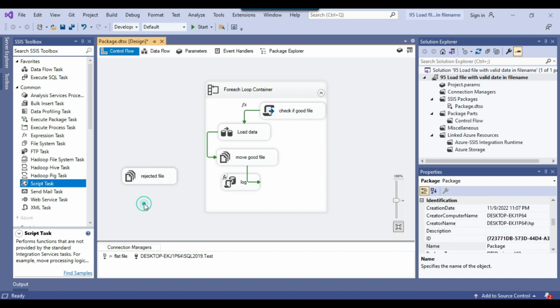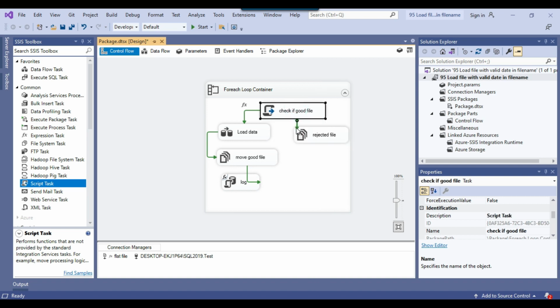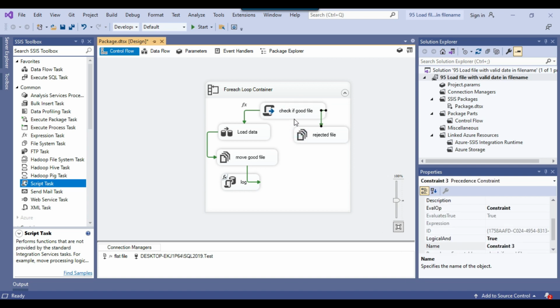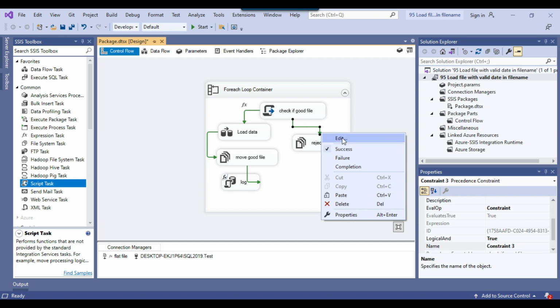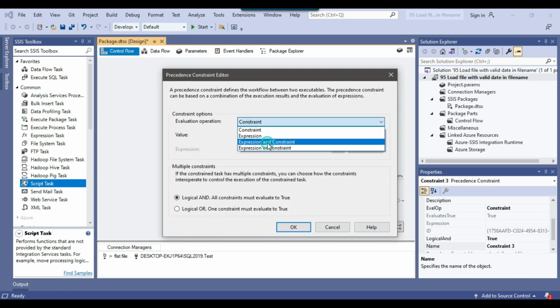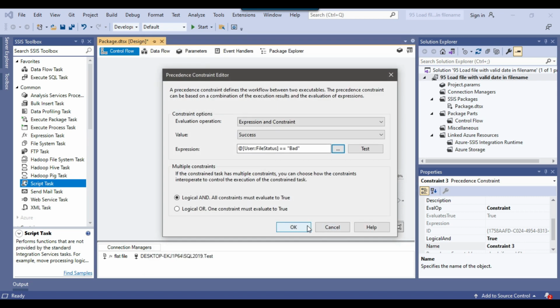Okay, and then I can just drag and drop the rejected file system task into the for each loop container, and I can just connect the script task with this particular task, and I can write a condition here, click on edit, expression and constraints, and then I can write a condition like if file status equal to bad. Okay, if file is not good, then I can click on OK.